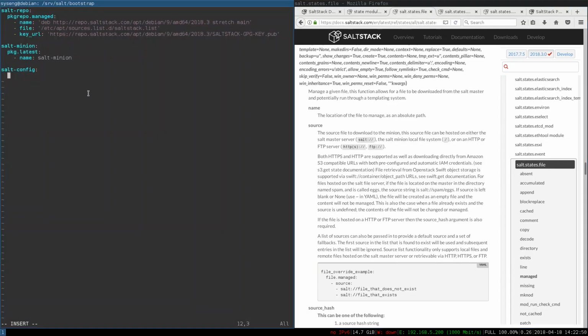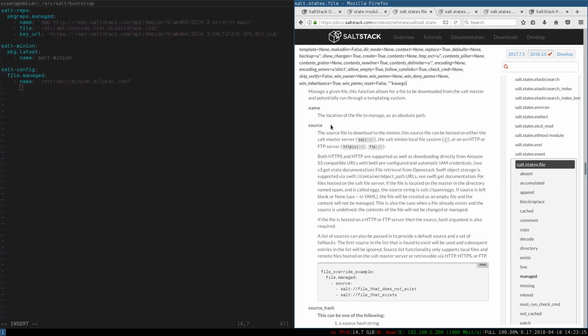So in this case, we're going to use file.managed, and the name of the file is going to be /etc/salt/minion.d/local.conf, because that's the configuration file we're going to use to put our minion properties. Now we need to specify the contents of the file. I'm just going to go ahead and use the contents property and write out the file's contents right in here.